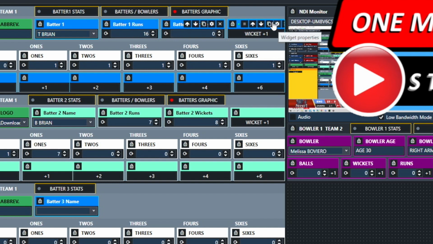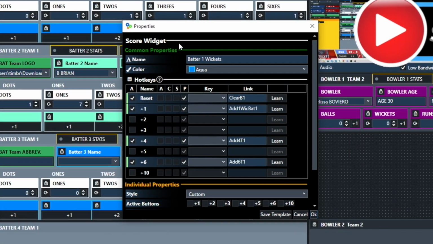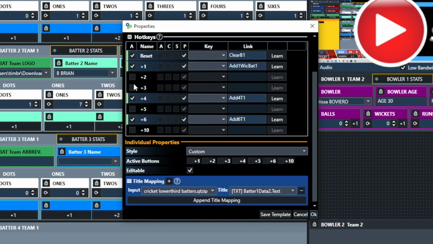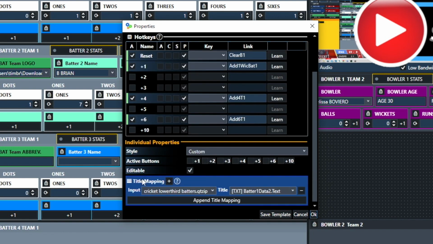And right here for wickets, what we do when we create the score widget, we're going to go in and tick these boxes, and that's going to allow us to execute scripting on the actual buttons that we're going to be using to change the score. So this one right here is batter 1 wickets, and you can see that I have the title mapped to cricket lower third batters, and I have it set to batter 1 data 2.